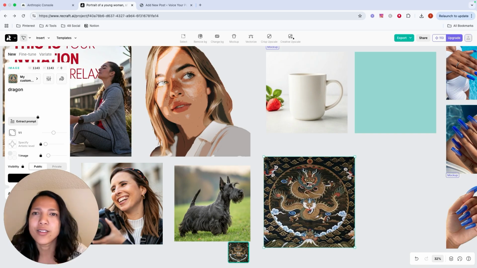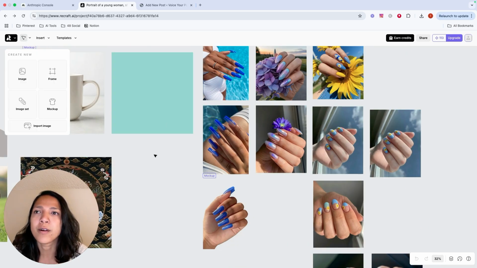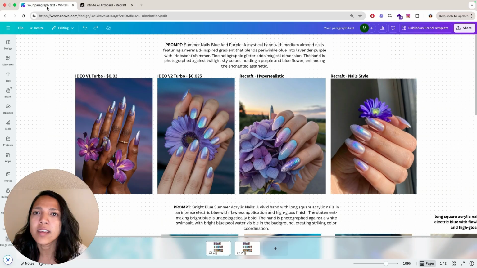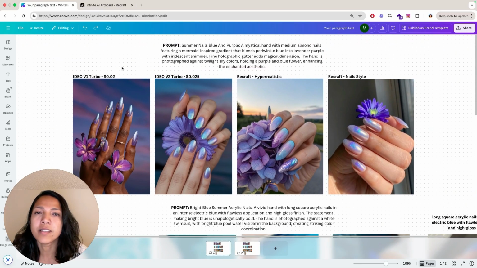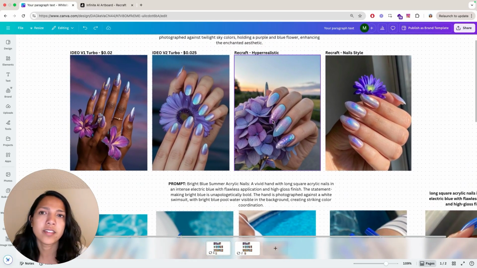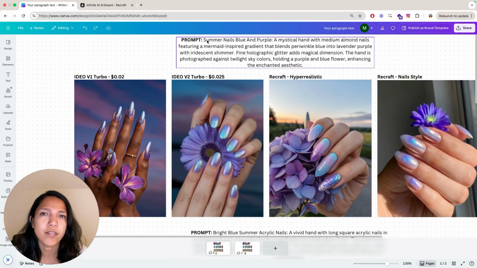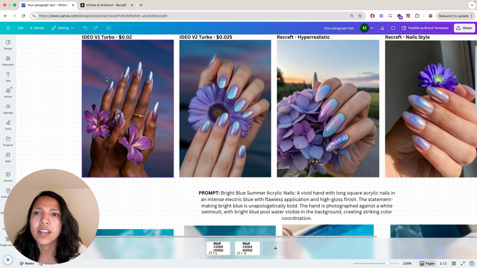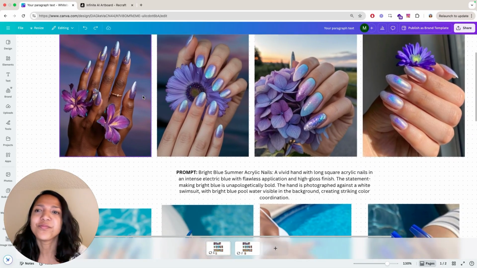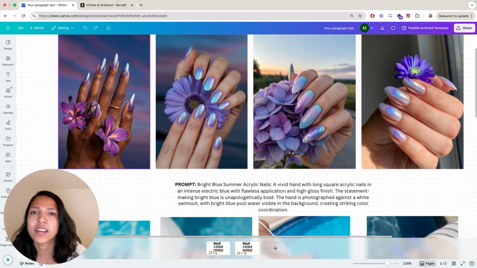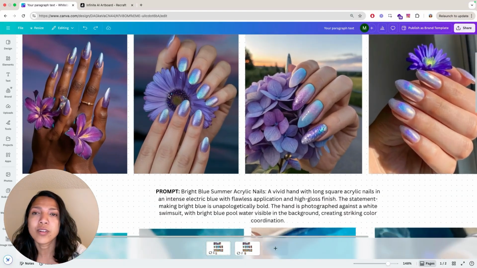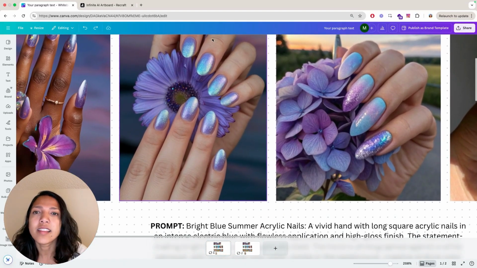There's one more thing that I want to show you, just to see across a couple different models. So this is when I was playing around. I tested out Recraft and I compared it against Ideogram. I tried out Ideogram version 1 and I gave it all the same prompt around these summer nails, blue and purple. Ideogram 1 gave me an extra finger, and it looks like two hands blending into one. Ideogram V2 turned out really nicely. I really like this one.